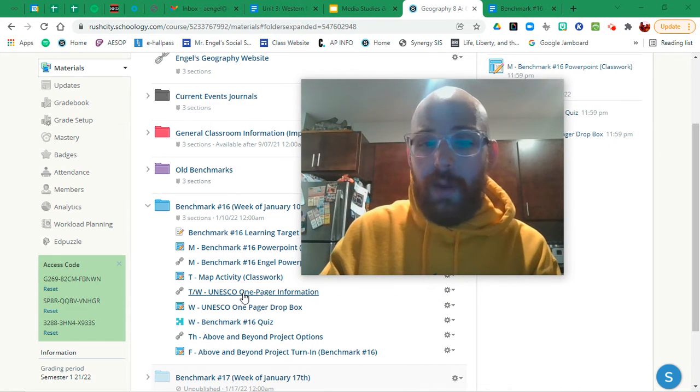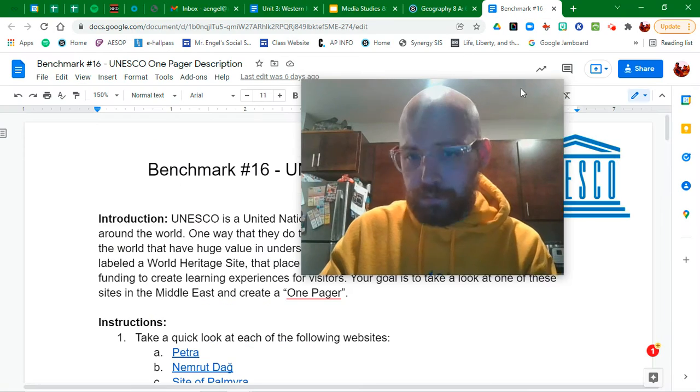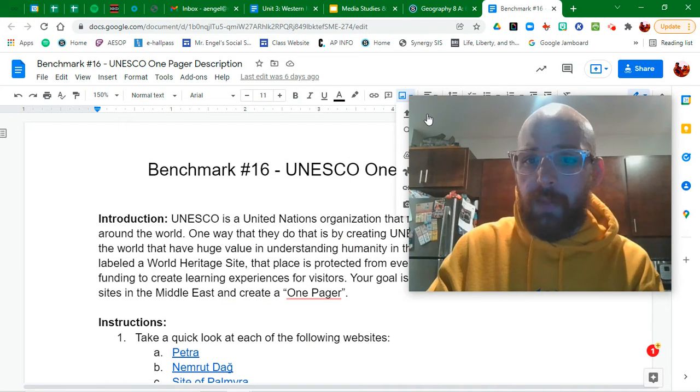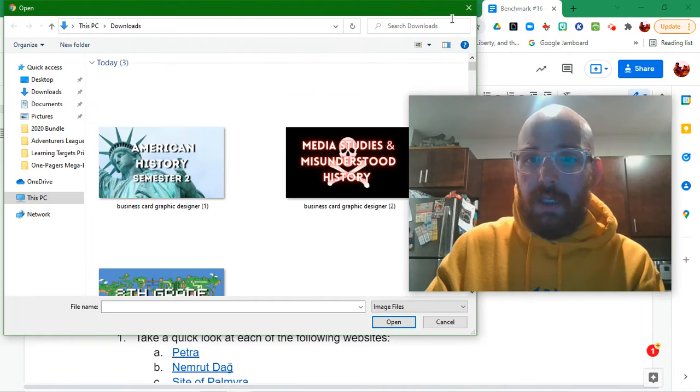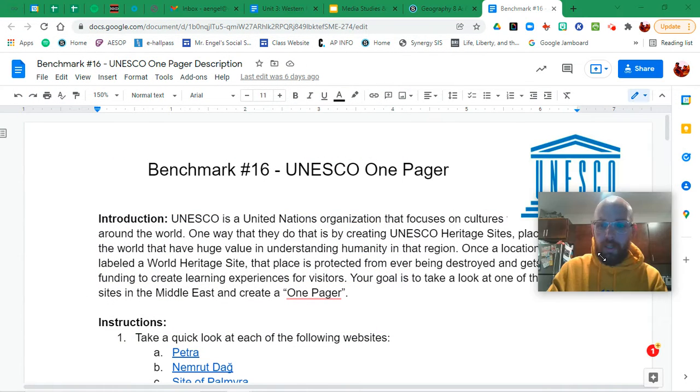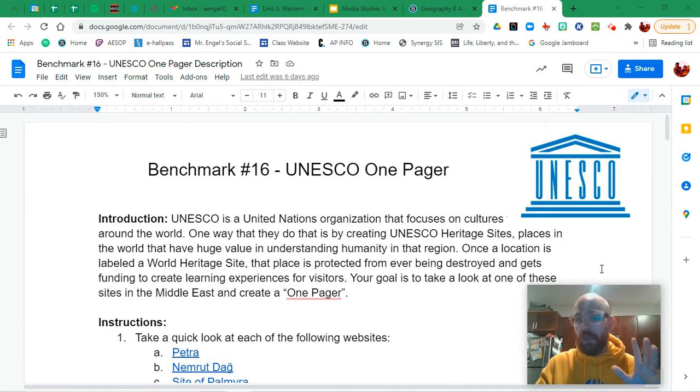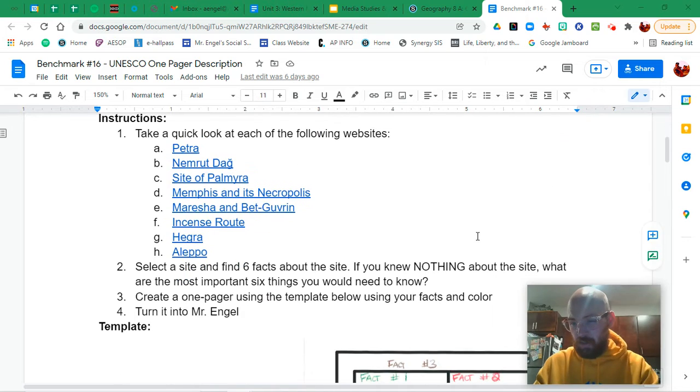Okay, so let's talk about the UNESCO thing itself. You're going to open up this UNESCO one pager information, and it looks like this. It's a Google Doc. Now, realistically, I don't know why that popped up. Realistically, you only need to pay attention to this first page.